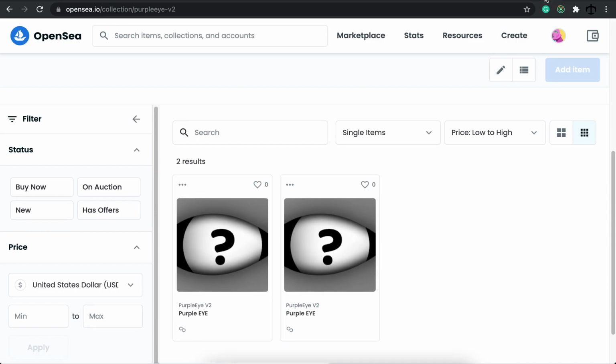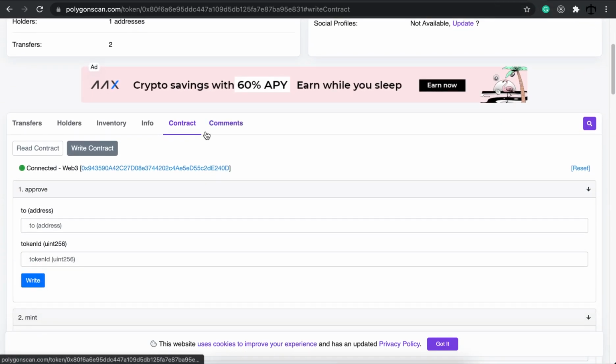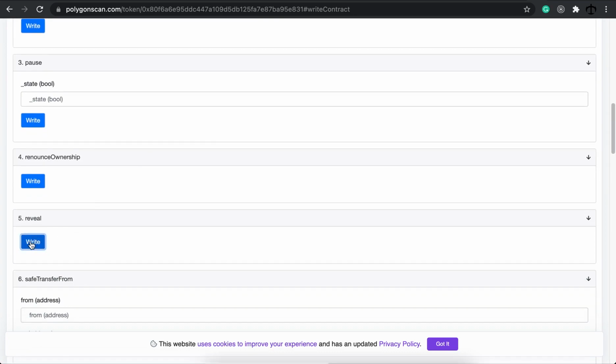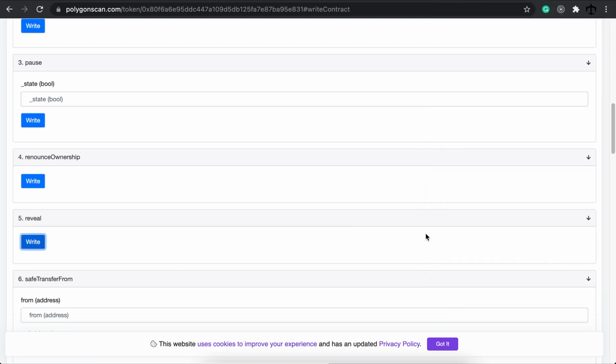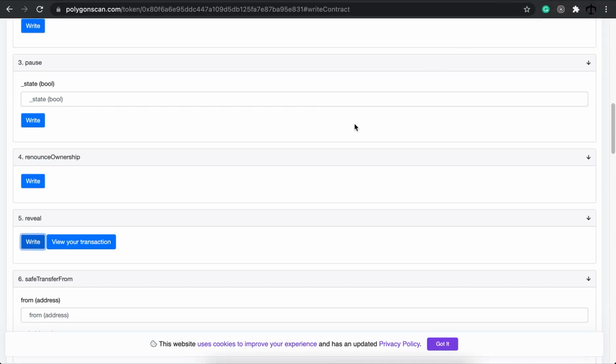Let me show you how you can now reveal the metadata from Polygon Scan or Etherscan. Like I said, you click on contract, you connect your wallet, and once you are connected, you go to the right and you can just say reveal. Once you do it from here, it is just the same as if you were to do it in Remix. And that's why this is a cool thing to know, so that you don't always have to depend on Remix, because everything can be done from Polygon Scan or Etherscan.